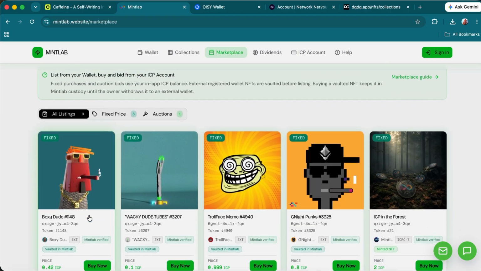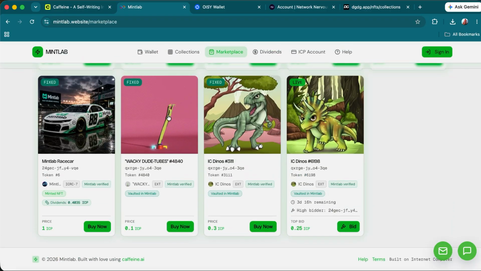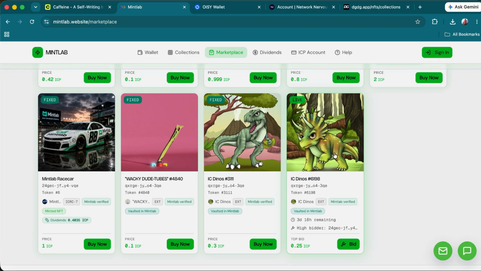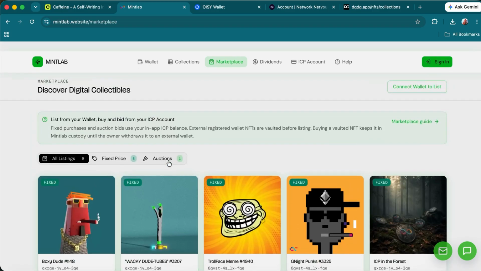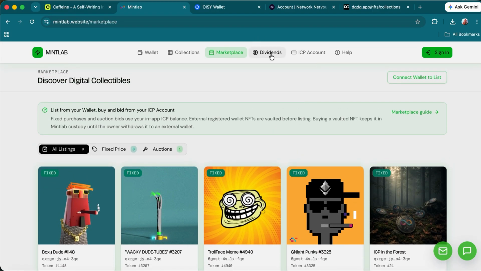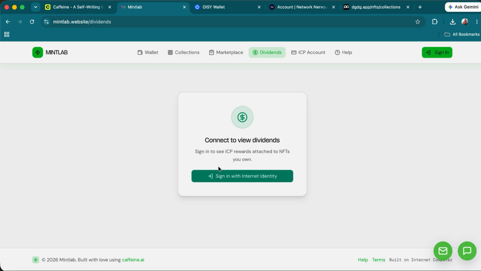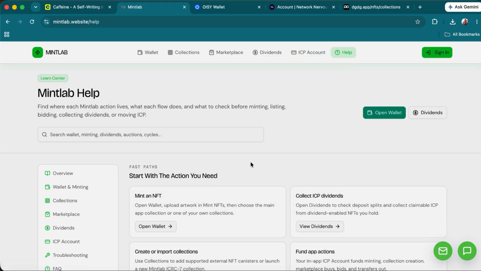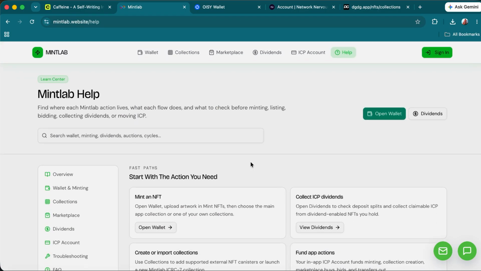You have fixed price listings as well as the auction listings. Right now this is the only one on auction. It's got 3 days, 16 hours left, and you just place bids on it like a regular auction. The other ones are all fixed price. You just pay the price and you'll be able to buy them. Then there's a dividends page. This one takes a while to load, and we have to be authenticated for that one, as well as for your wallet here. And then a help page that tells you how to use the app.